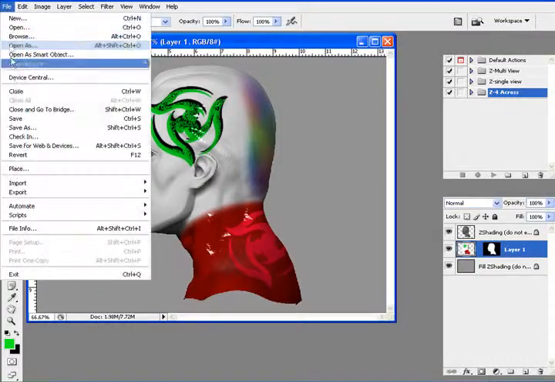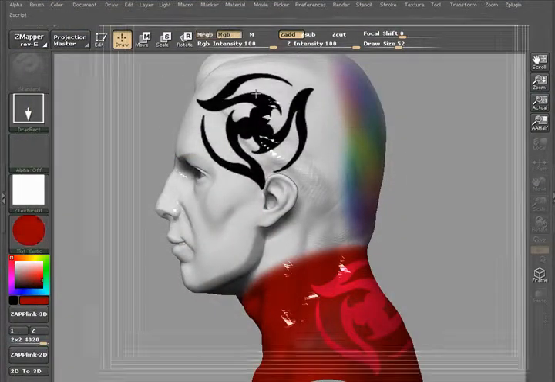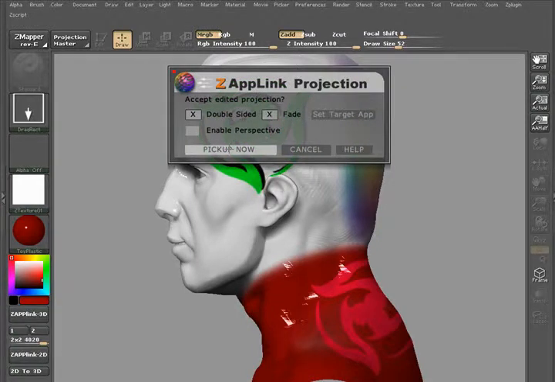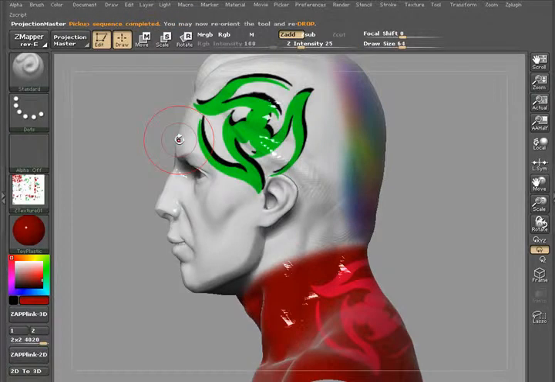And we'll just do File, Save. And we'll pick up now. As you can see, it's taken a while for it to transfer. It's a lot easier and a lot quicker to texture in 2D than to transfer it later. It'll free up a little bit of memory on ZBrush on your computer.